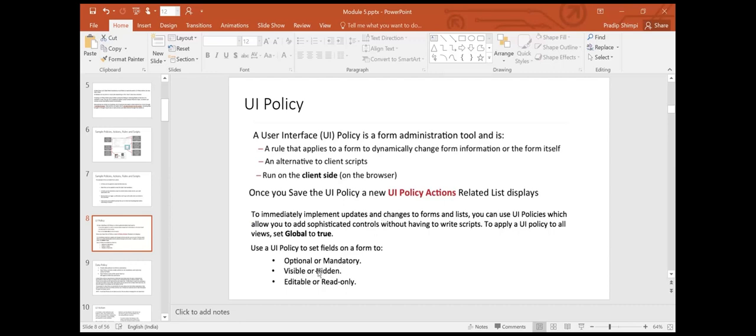Sorry, it will be visible, or in the other case it will be hidden. So if that is a requirement, I can do it with the help of UI policy. Correct. Editable or read only. So based on the user who is logged in, I can decide whether the field will be visible, editable or read only. If the logged-in user is from the admin group, the field will be editable. If the logged-in user is a non-admin user or from a non-admin group, the field will be read only. So I'm giving permission only to admin to edit the data in that field.